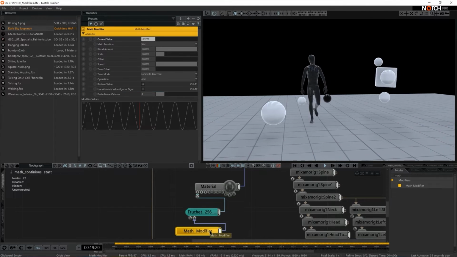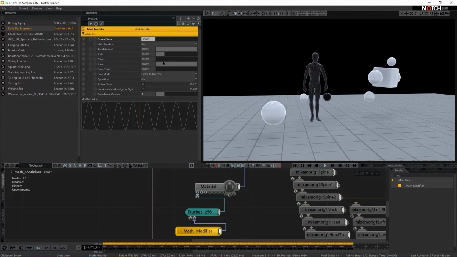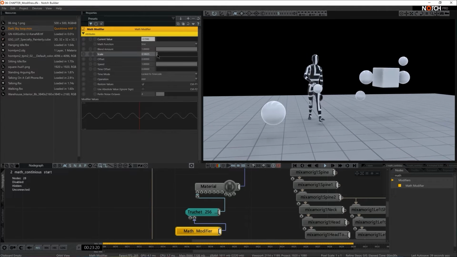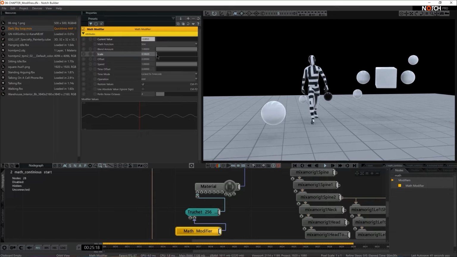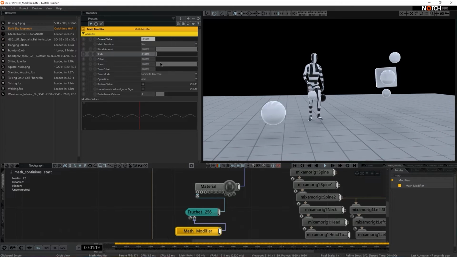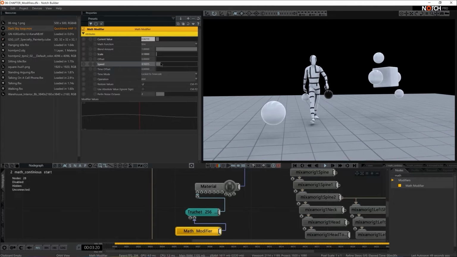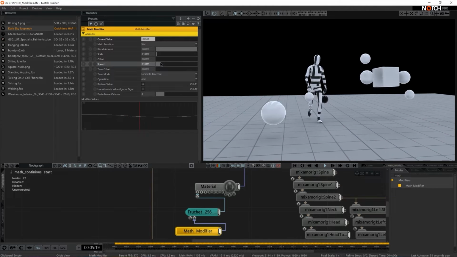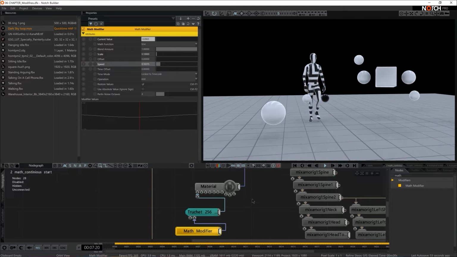Oh, it's a little bit too fast and a little bit too strong. First of all, let's reduce the scale quite a lot. Yeah, something like this. 0.1 actually works well, and it could be slower. There we go. So now we have a little bit more dynamics in the scene.